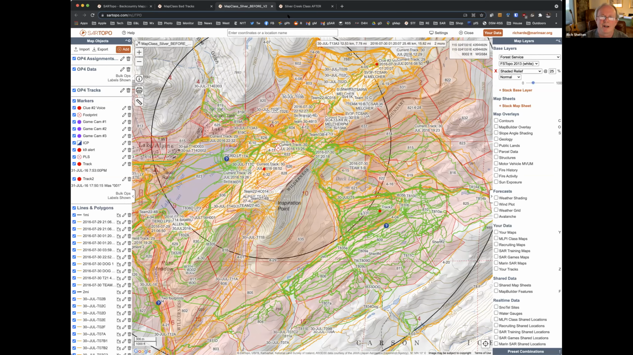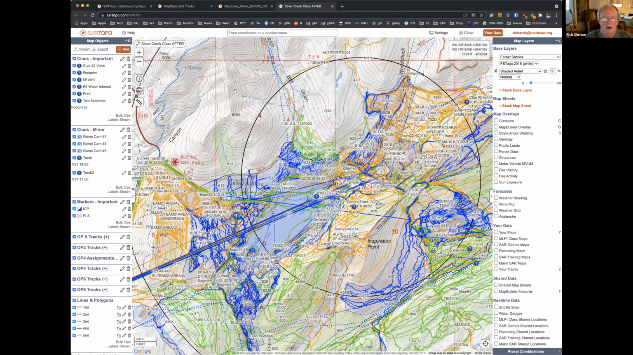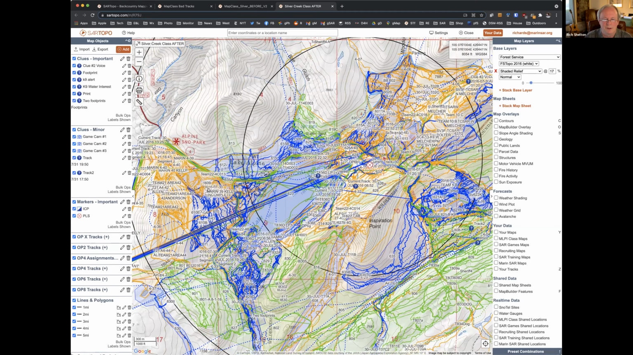So with a lot of work and effort, you can get to this point, or if you have someone keeping on top of this as you go along. So the first thing we did is a best practice of making sure that the track colors match the operational period colors. And then, as I mentioned, I've moved my important clues into one folder, my minor clues into another. And if I just want to see, okay, well, what do we know in the clue department?